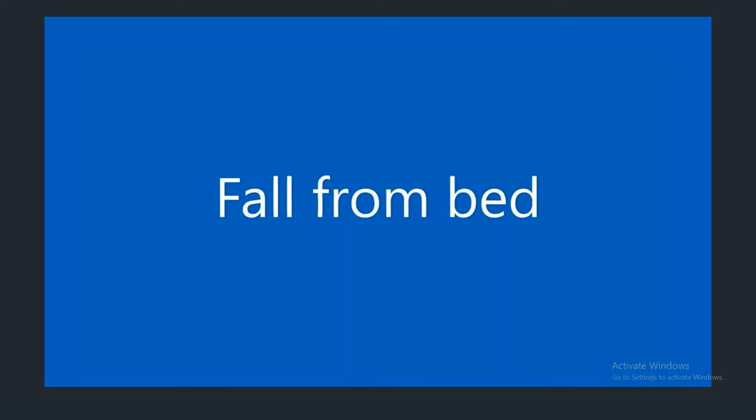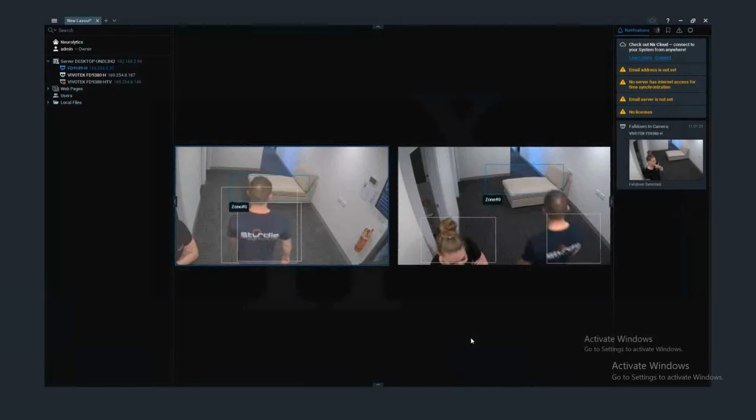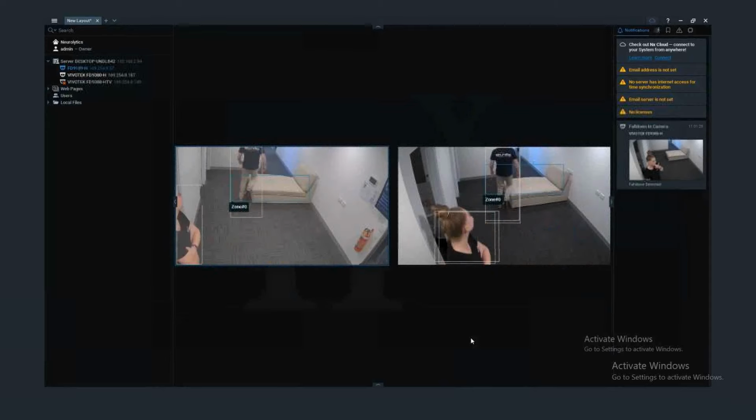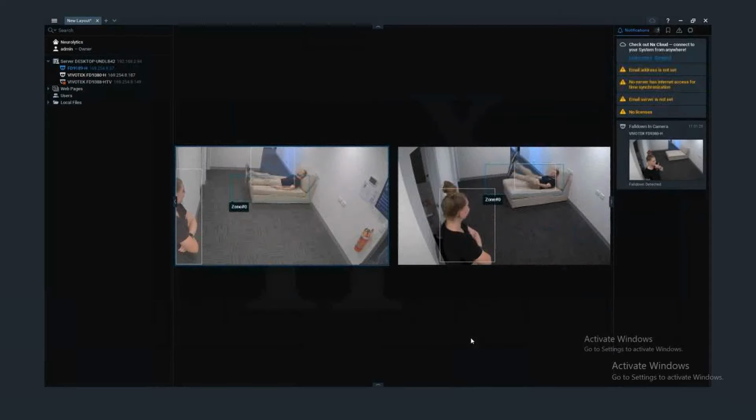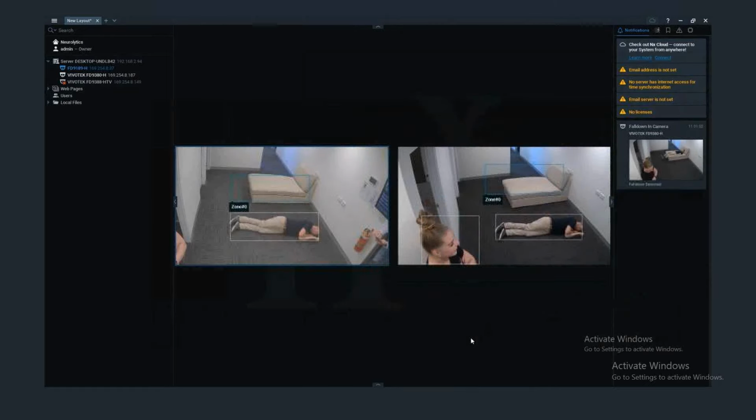Okay, fall from bed. This is where it gets interesting. Like I was telling you how we draw a box in the zone. So this is a bed. When someone lies on the bed, the alarm mustn't come out. So no alarm, okay, because it's on the bed. But when he rolls off the bed, then the alarm comes on. Okay, so that's how you draw your zones.